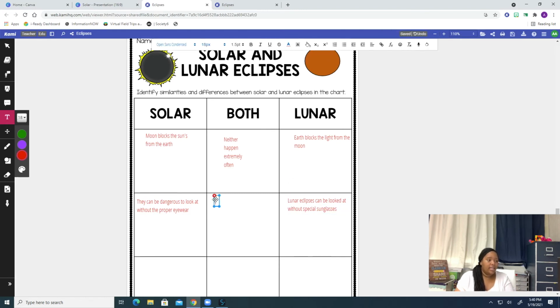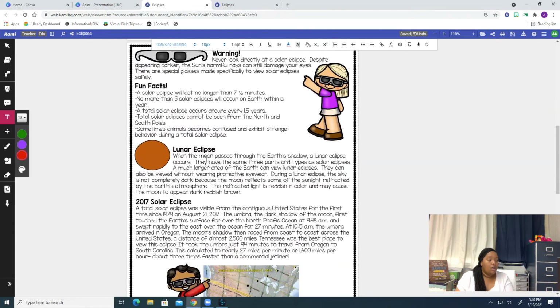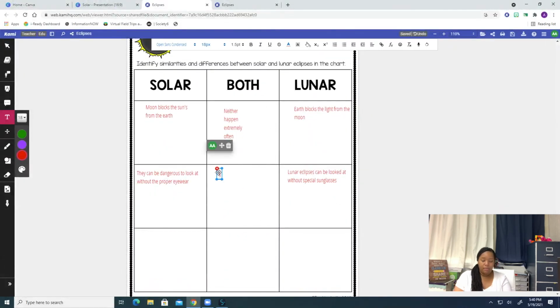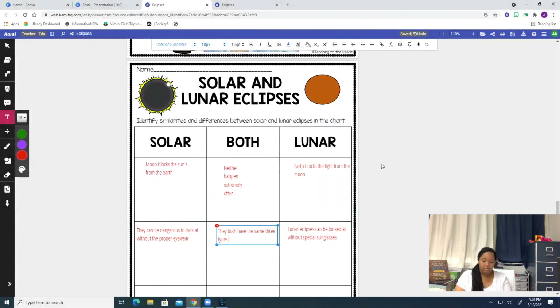Now, for something else that they have in common, let's search our passage. Okay, here I see in this paragraph it says they have the same 3 parts and types as solar eclipses. So under both, I'm going to say they both have the same 3 types. So that's one way, and 3 parts. Can't forget that. So that's another thing that they have in common.